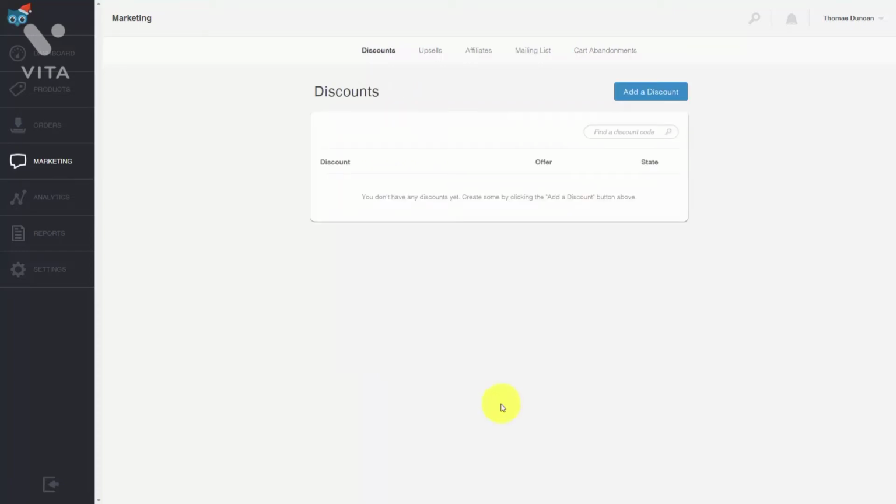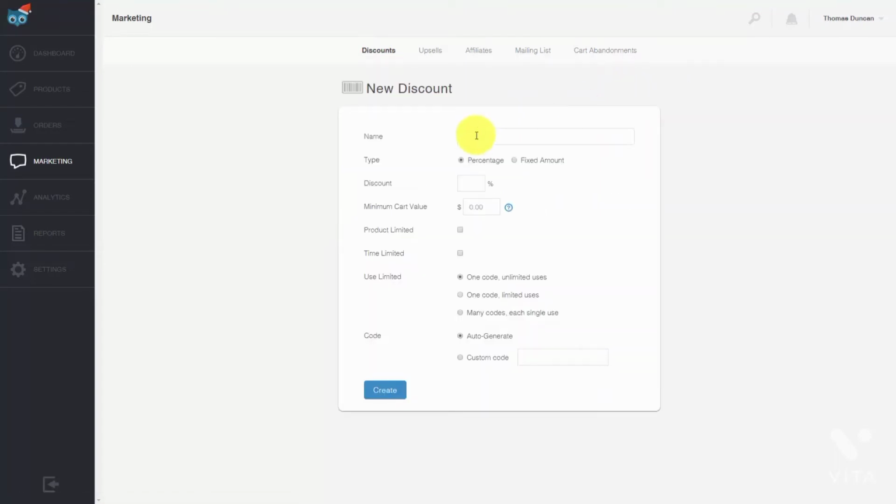Welcome back. Now in this video, we are going to add a coupon to one of our products. And you are going to come inside of your dashboard, come to the left side menu and click Marketing. You're going to come to this screen and you're going to go to the Discounts tab. Now all you're going to need to do is click the Add a Discount button. Then you're going to create the discount.